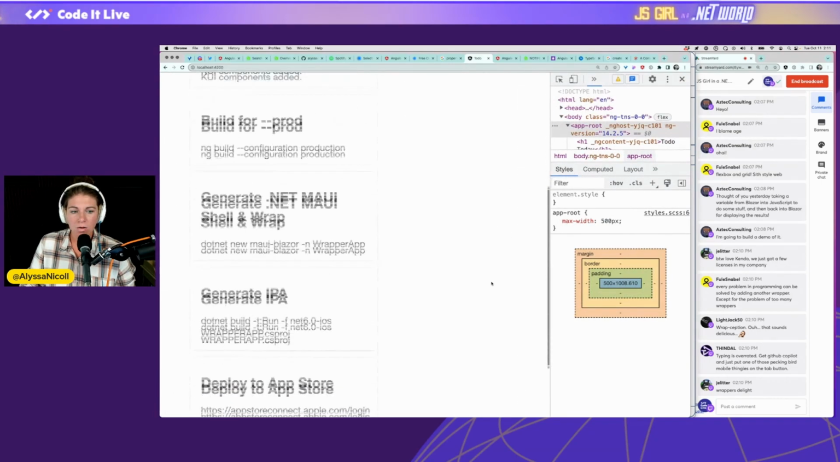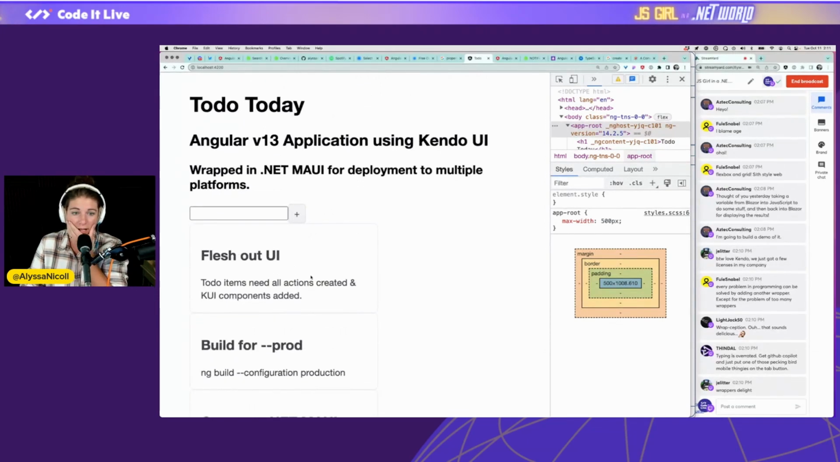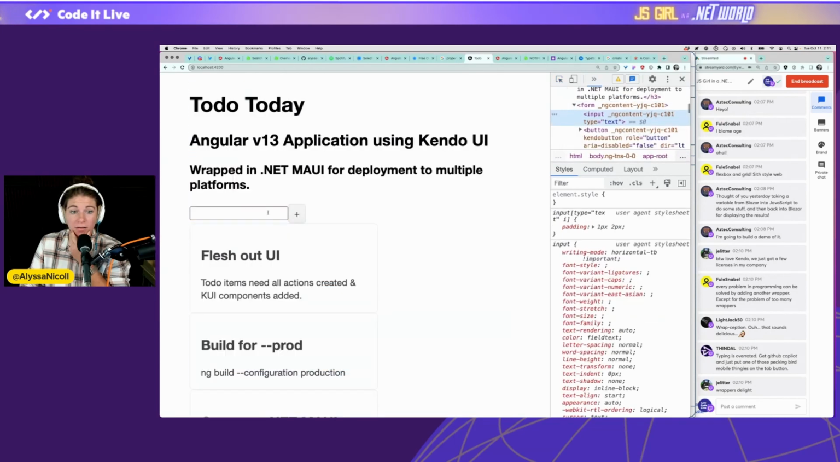And so now we need to work on this form, for the love of God. Why? I don't know why my input is not being styled the way that I think.